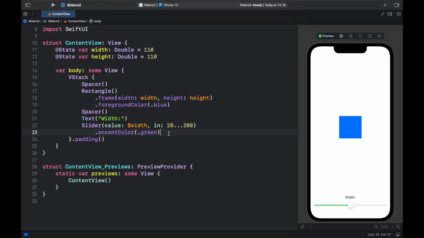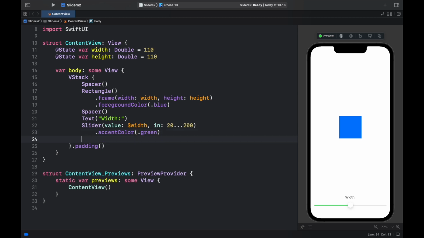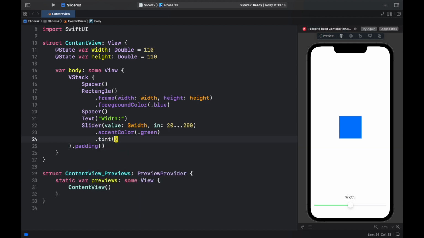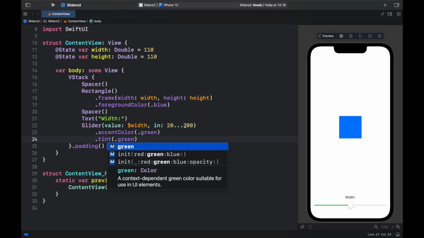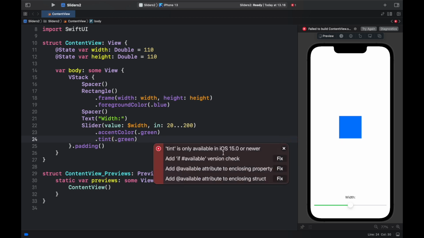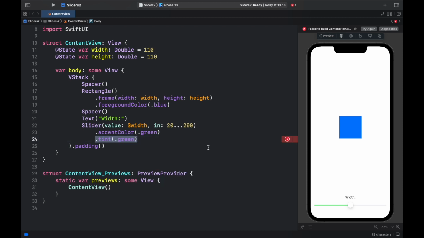And this is actually eventually going to be deprecated, so the suggestion tells you to try using tint instead, which should achieve the same result, but I believe that's only available on iOS 15, so to make that work, you're going to have to upgrade it. So if we actually go to this error, it's going to say tint is only available in iOS 15 or newer. But to simplify the code for this video in particular, we're just going to leave it at accent color.